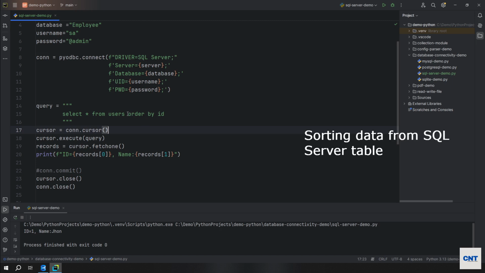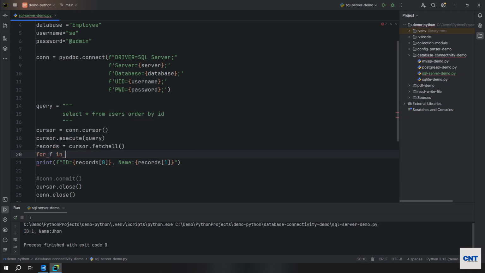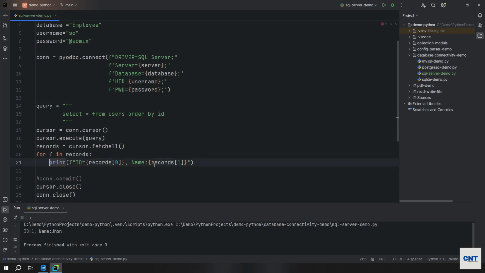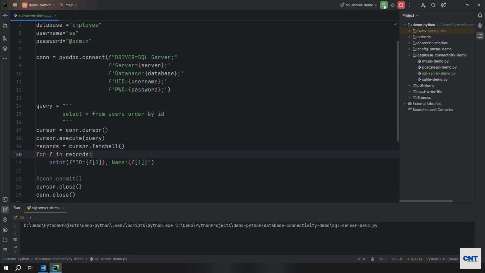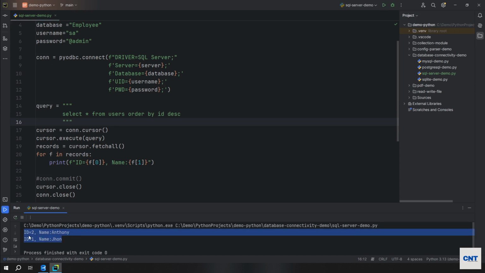So if you want to apply order by for all the data, then just fetchall would be fine. Okay, again a for loop, for f in records, print f. Okay, now run the program again. We have sorted this data on the basis of this column ID. If you put descending order in the query, then your data display would be different. You see that now Anthony's record is showing in the first position because we have sorted the data in descending order.